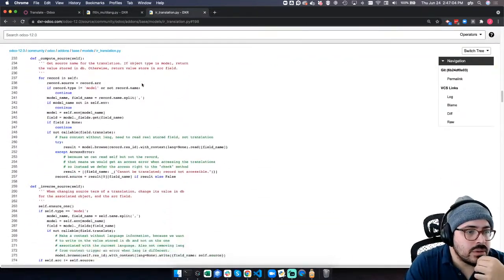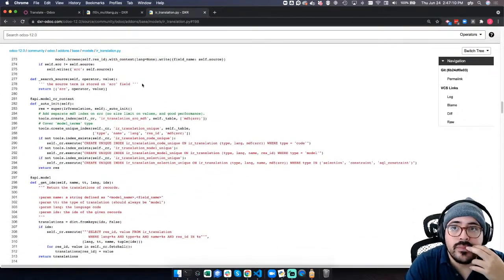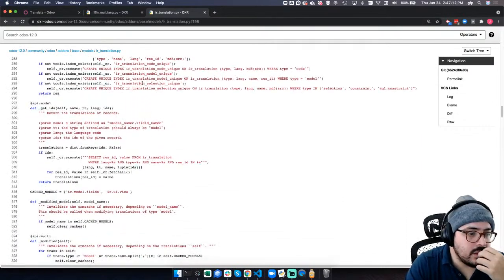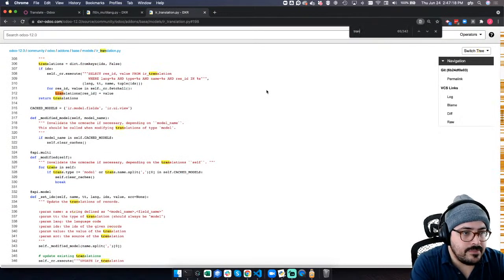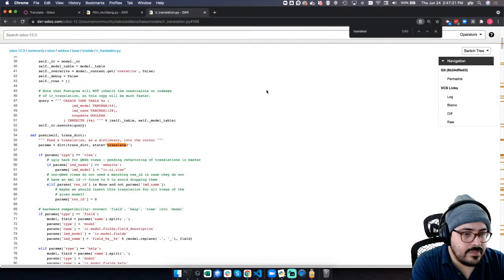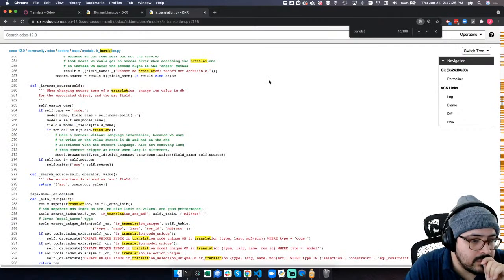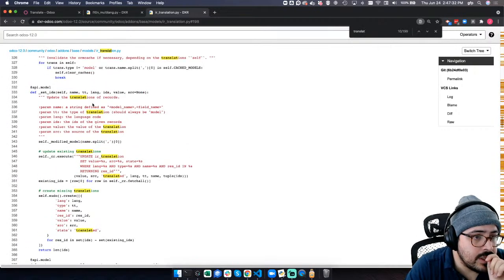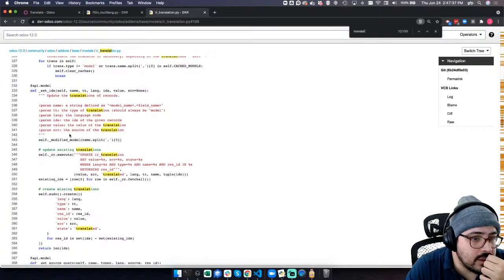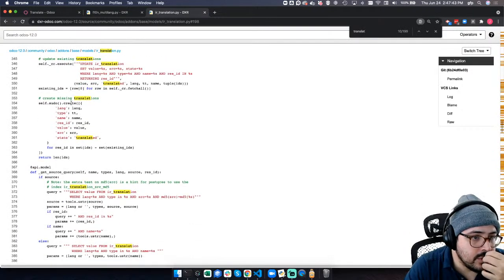Get languages, compute source, inverse source, search source, auto init. Get IDs, shade model. Let's take a look at translate. Translate is equal to true. So create, here we go. Set IDs, update the translation of records. Set IDs, update our translate set value, where lang, return was ID, sudo.create.